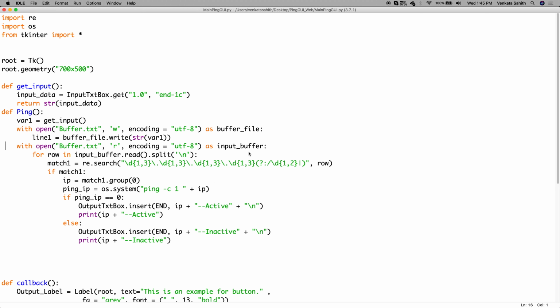So I guess we have done a good job today. And in the next video, I will show you how to do the name lookup or host name resolution or the DNS resolution for the given IP address.